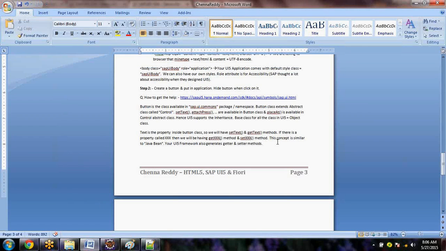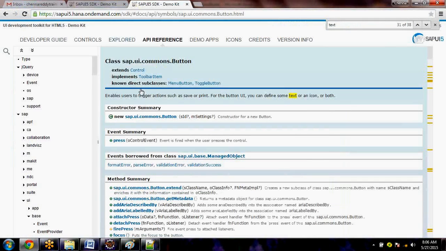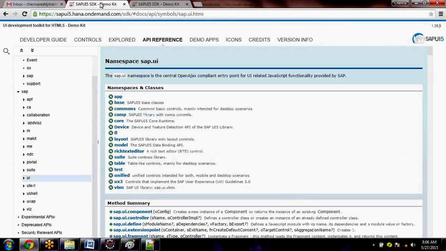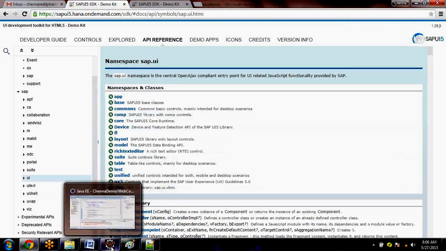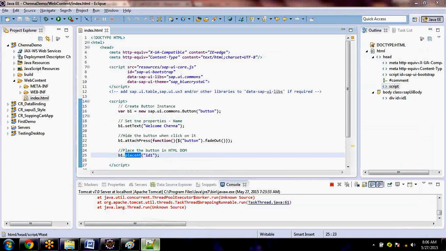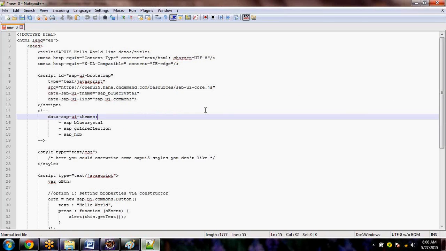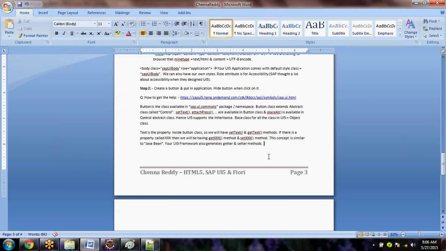If you want to place the element in the DOM structure, you are going to use the placeAt method. The placeAt method is available in a different class, but as it is supporting inheritance, you will be good to use that method. That's all about it.